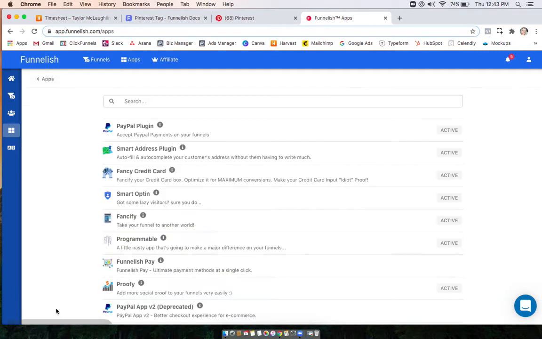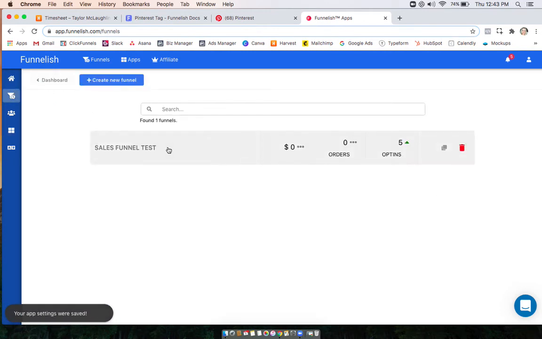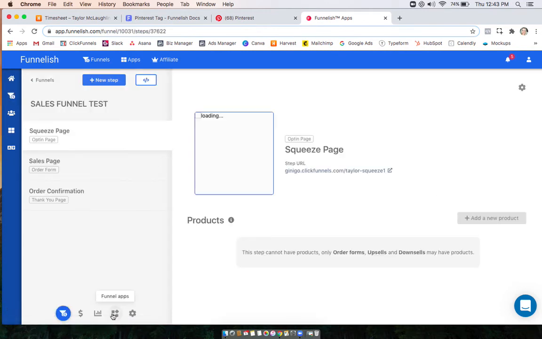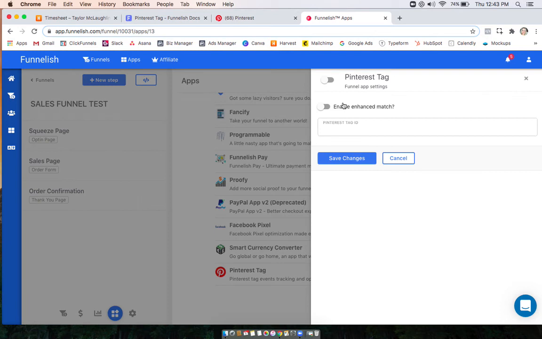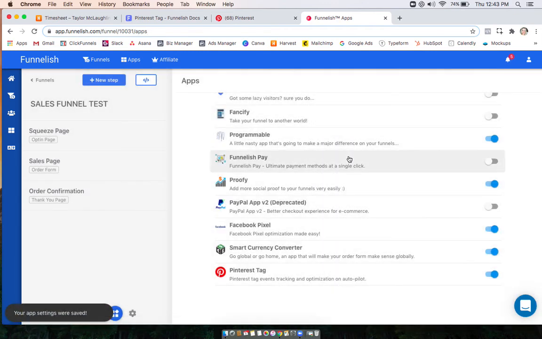So you click Save Changes, and now we can head to our funnel that we want it on and turn it on over here. So if it's not on over here, it will never track anything, but if it's on over here and you don't add an ID here, it will do the global app ID you added. But just to be safe, I'll add it here again, and you can enable enhanced match to make sure we have all the right information. Click Save Changes, and you're done.